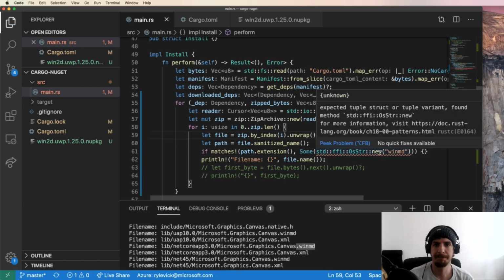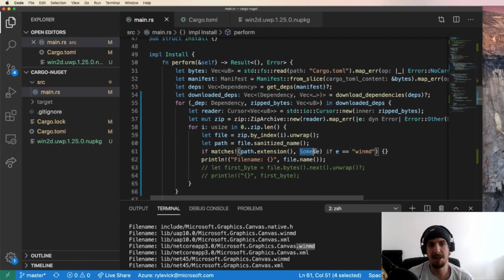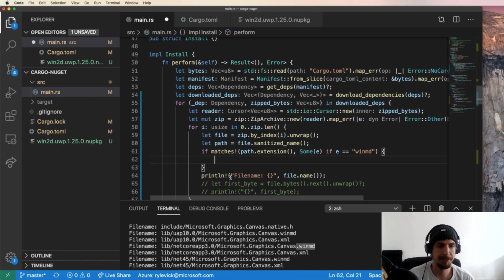No, that won't work. This should though. Yeah, maybe this is better. This is the new matches macro, which does pattern matching on the thing over here. And so we're pattern matching, saying if it is some E where the E is equal to WinMD, then this works. I don't know. We'll stick with this one.